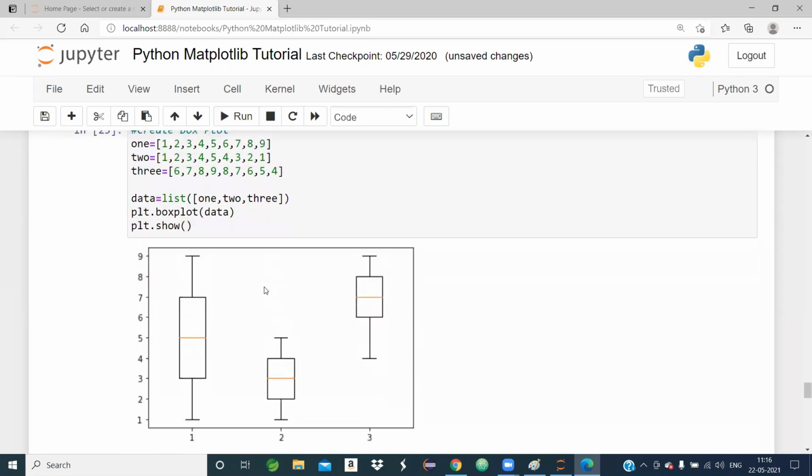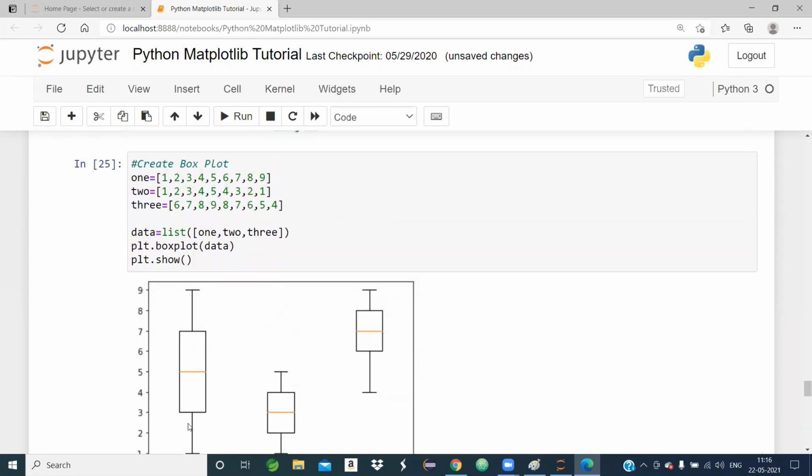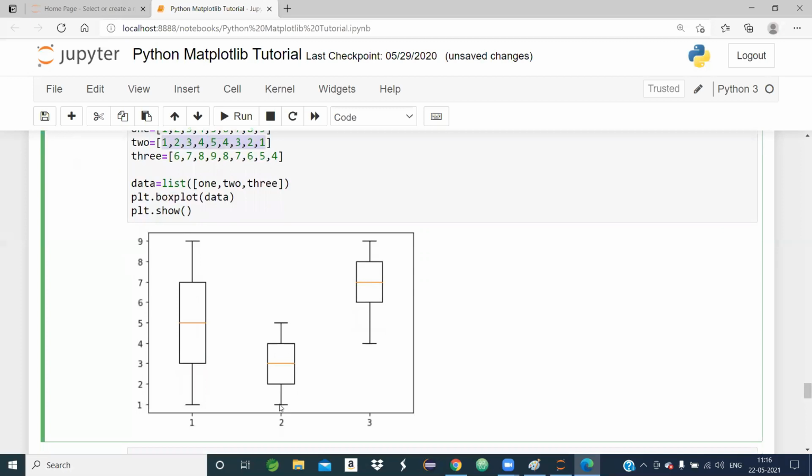Just to see what the plot is representing, this is the minimum value. The first box plot is created based on data item 1, where the minimum value is 1, the maximum value is 9, and the median value is 5. The second box plot is created based on the data items of 2. The minimum is 1, the maximum is 5, and the median is 3. The third box plot is created by taking the data items of 3. The minimum is this, the maximum is 9, and the median is this.